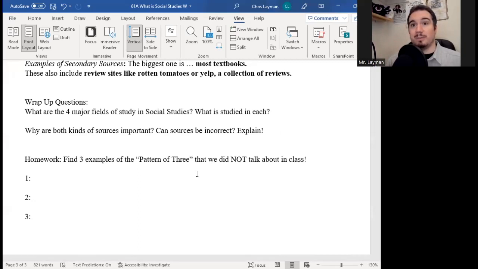But there's plenty of patterns of 3 all around you if you're watching this in a Western culture, and you probably are because this is in English, and English speaking cultures usually have a pattern of 3 in them. So I would like you to go out and find 3 examples of the pattern of 3 in our culture.